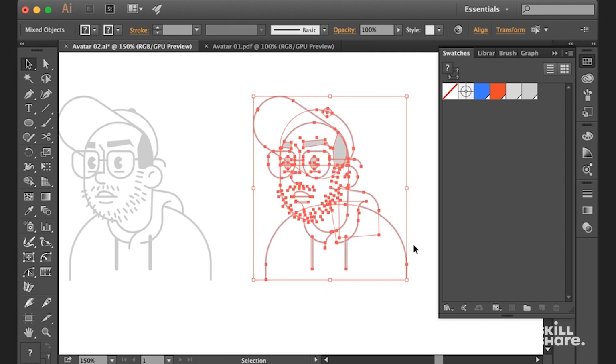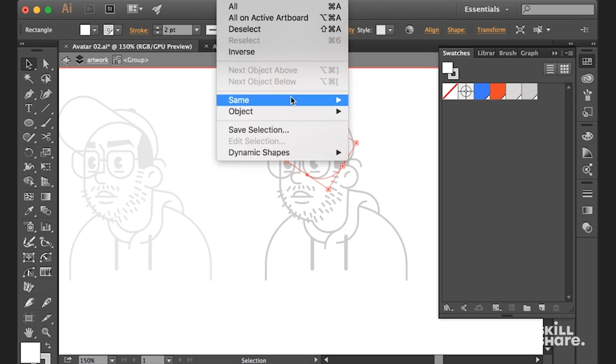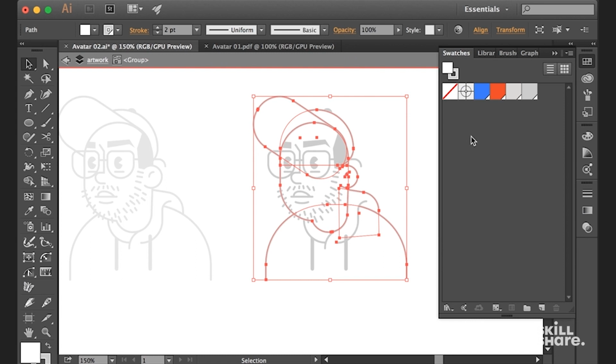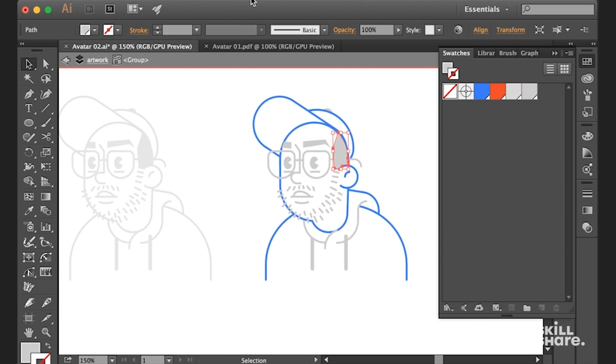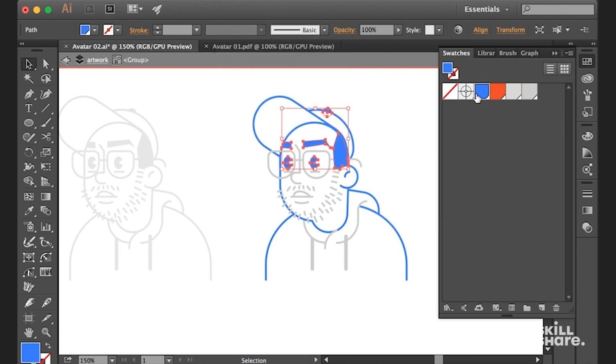An easy way I do it is I'll group it all together, go within this group, select the object, and choose the same fill and stroke. I'll change the strokes to blue. I'll select the same fill color, change that to blue.